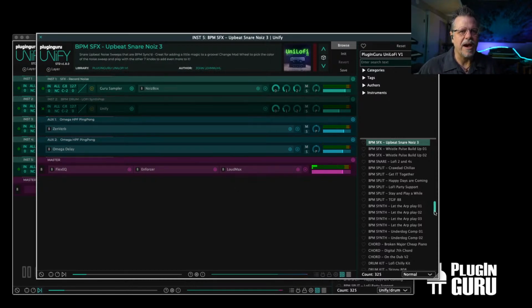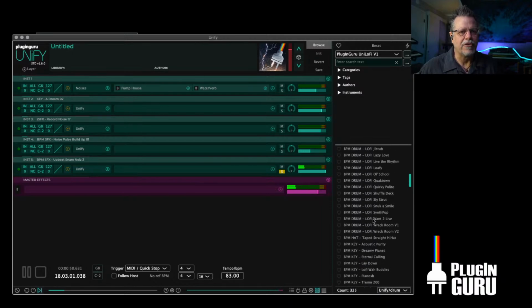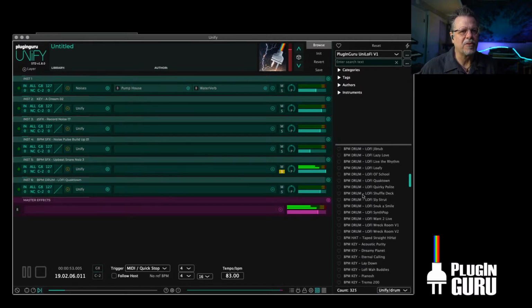So if you take that and then you add a drum groove, let's go over here to Unify drums. So I go BPM drums. I'm just going to add a drum groove to this. Let's say like Quacktown. Hear the reverse. So all sorts of cool noises are added.